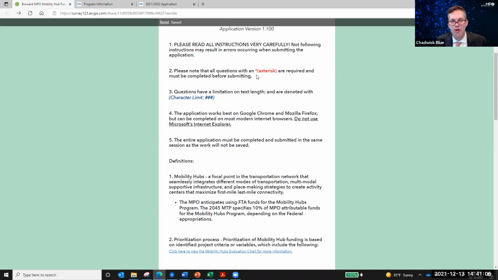Because as you go through, and we'll see this in a moment, the application itself won't even let you move forward unless you fill out the required fields. So always keep that in mind. There is a question limitation for text in certain boxes. So as we're moving through, you'll see that character limit. You just need to make sure that you're under that character limit.